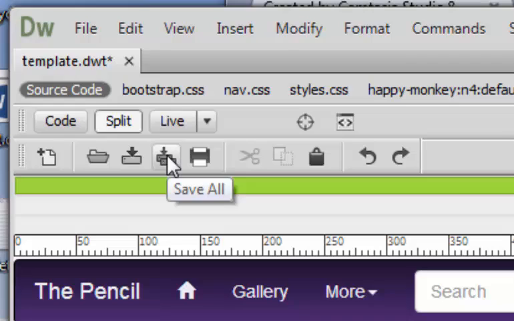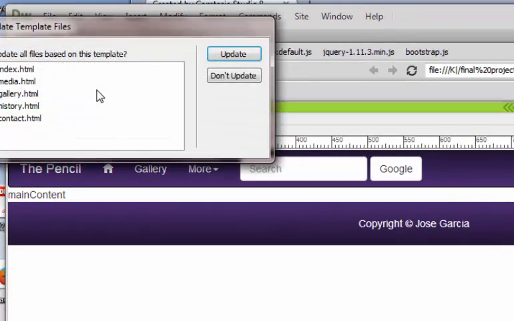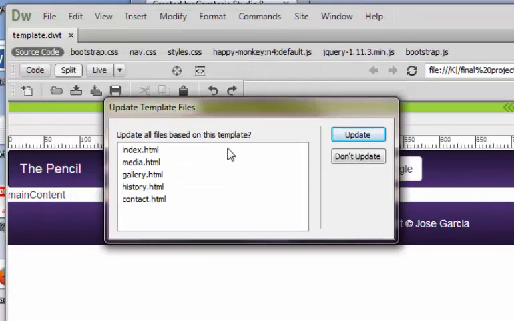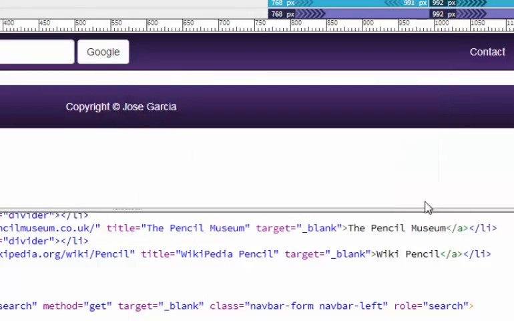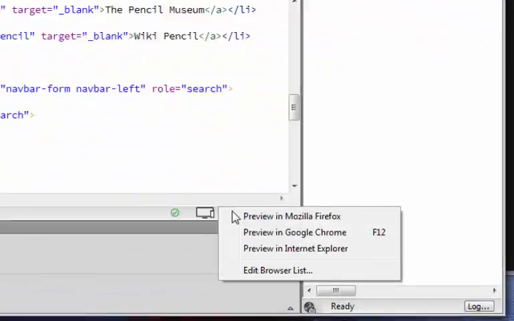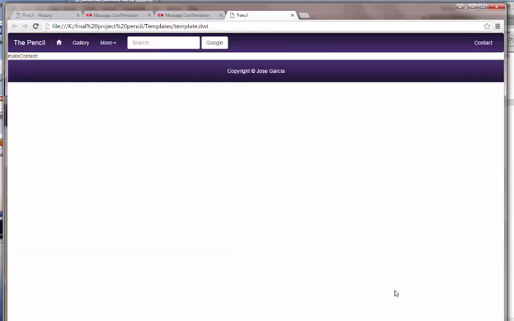So what am I going to do? I'm going to hit save all, and Dreamweaver says, do you want to update all files based on this template? And as always, the answer is most certainly update. Dreamweaver updates all the pages on our site. We can close update pages. Now I'm going to preview in Chrome.